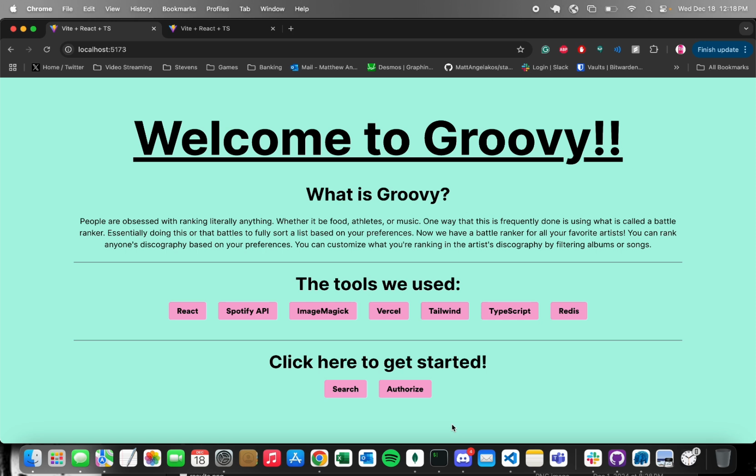Groovy is basically a website that allows users to rank songs from the Spotify API, and they can do either what is called a battle ranker, in which songs are chosen and you have to choose between one or the other, and then after doing a bunch of battles between all the selected songs, it will put the results in a list. Or you could rank them using a tier list, where you could put songs into different tiers, and then you could save the image from either the tier list or the battle ranker and then share the results.